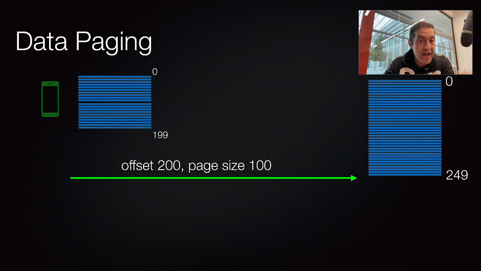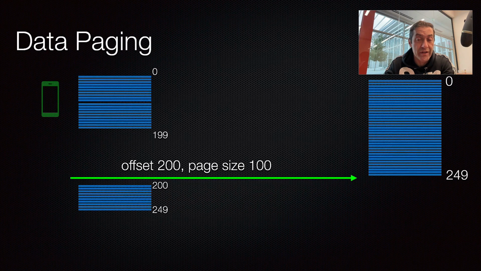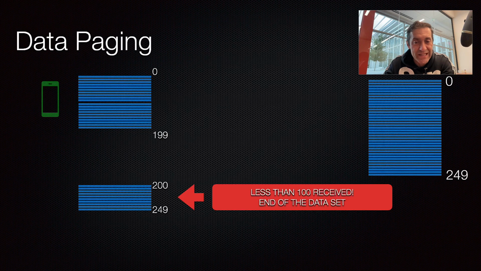So then we make the third request, again offset 200, page 100, but keep in mind we have 250 records and we already have 200 of them. So what's going to happen is that now the server will return 50 records that go from offset 200 to 249. So here what we see is that we received less than 100 objects, and that is the sign that we have reached the end of the entire data set. So whenever you get a page back and the size of that page is less than your page size, that means you have retrieved everything.